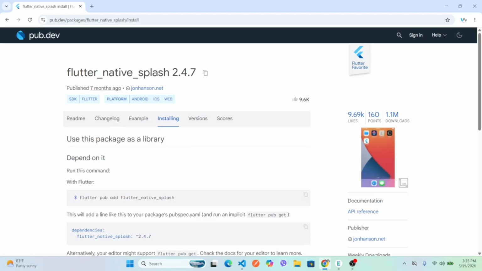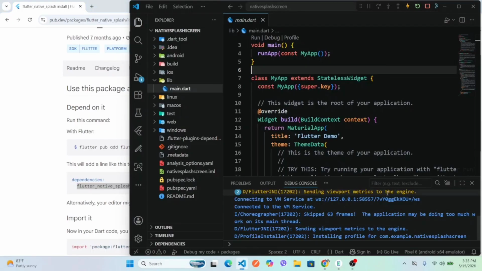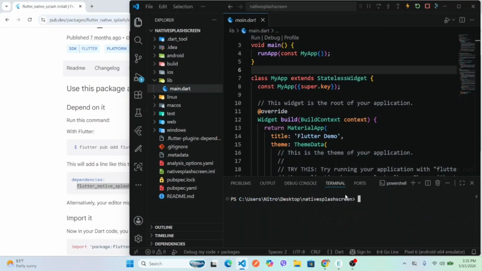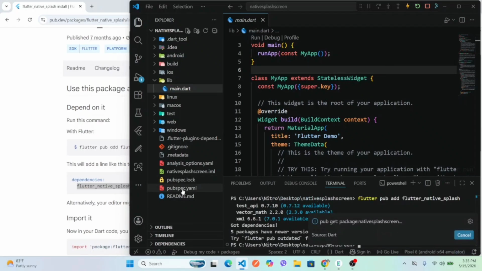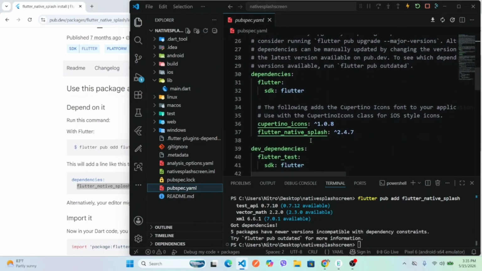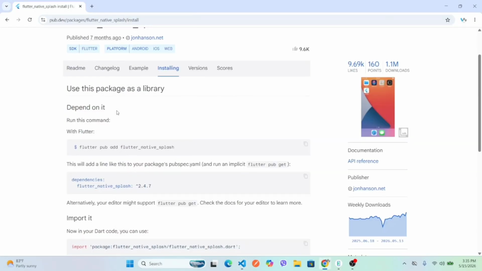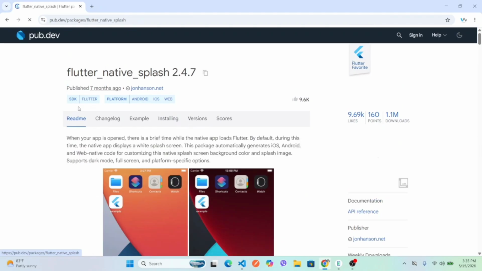Now go to this link, click on the installing tab and copy this command line, or you can just copy this and add it to the dependencies in the pubspec.yaml file. I'm going to run this command in the terminal in the project directory in VS Code. Now if you open up the pubspec.yaml file, as you can see, this new package has been added to our Flutter project.